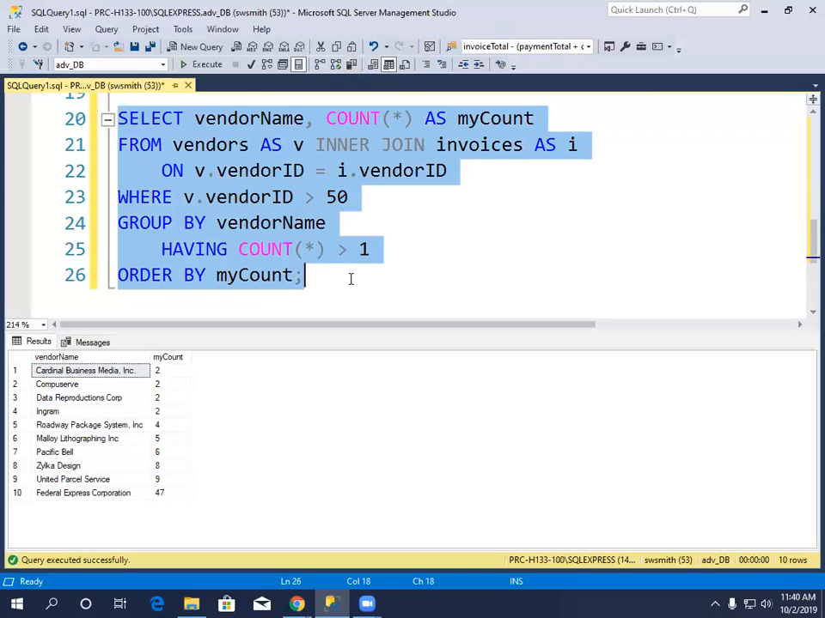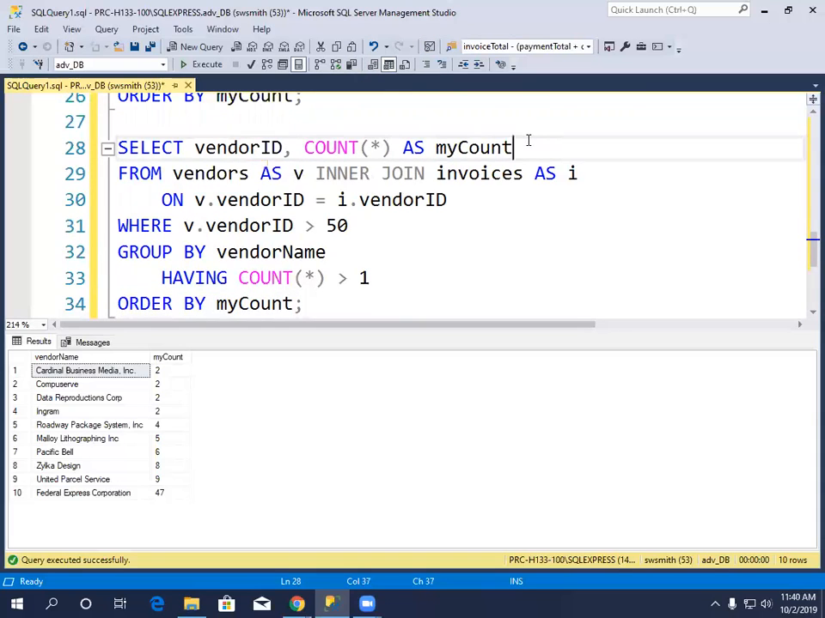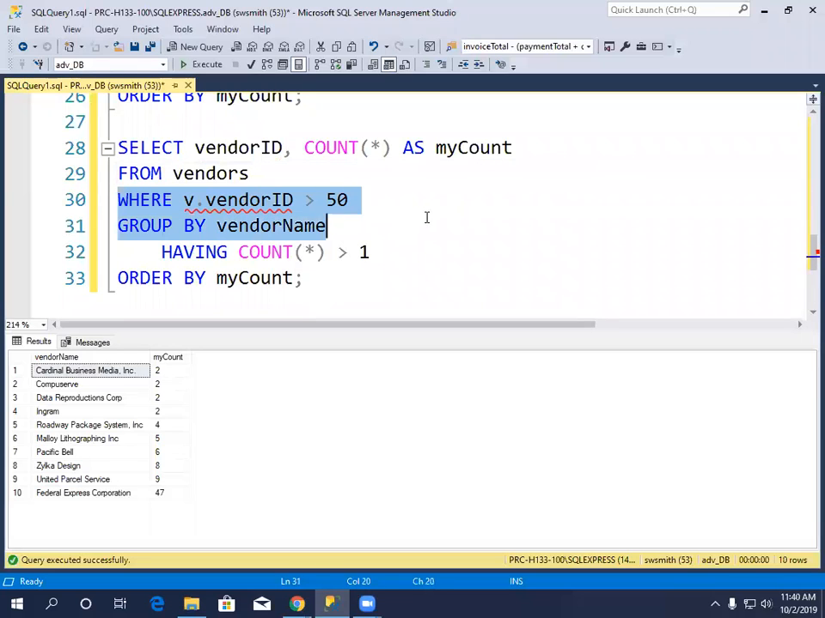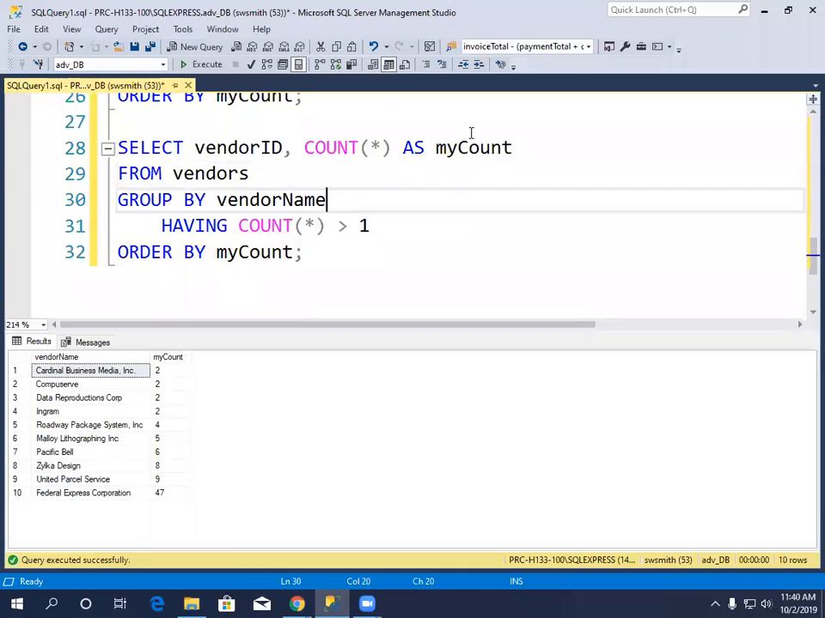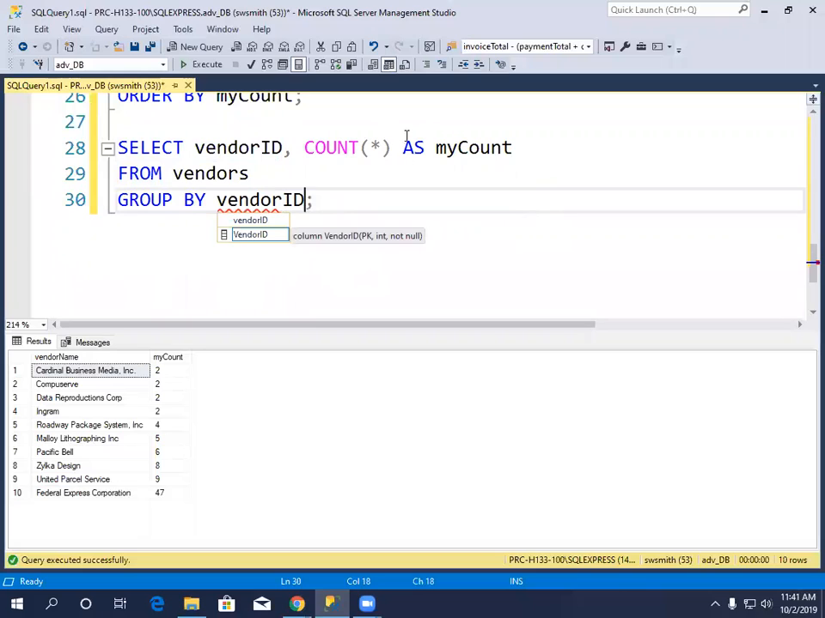For example, this makes no sense. Select... So, look at this, since I have an aggregate function and a non-aggregate function, everything in the non-aggregate part must be a group. So I say group by vendor ID, and I'm going to put a little tag out here on this one.